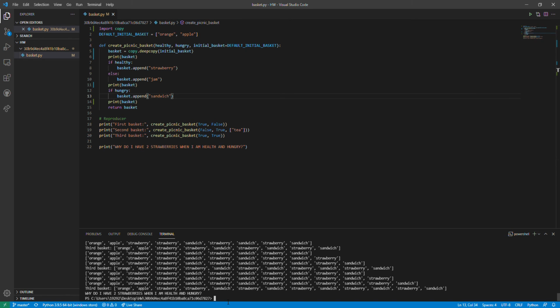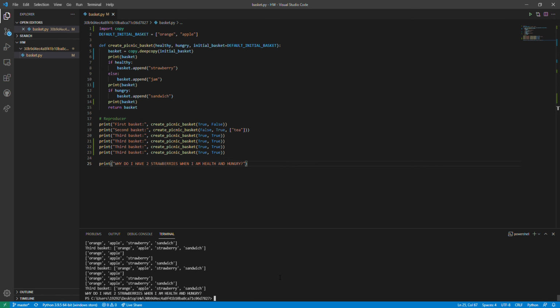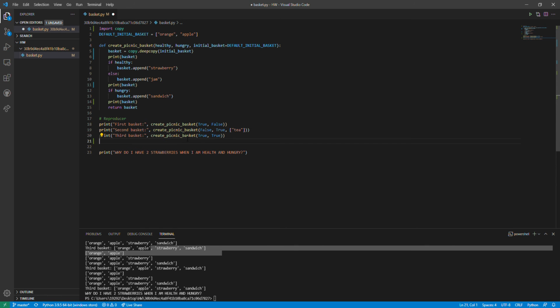So let's run the code again. As we can see, the double strawberry is gone, and no matter how many times you call it, it's always going to be the logic as you expect it. It's always going to be like this because we have resolved the issue.